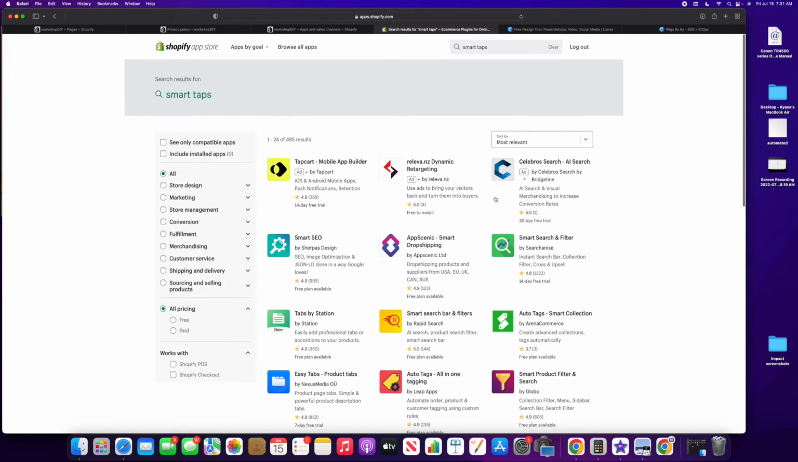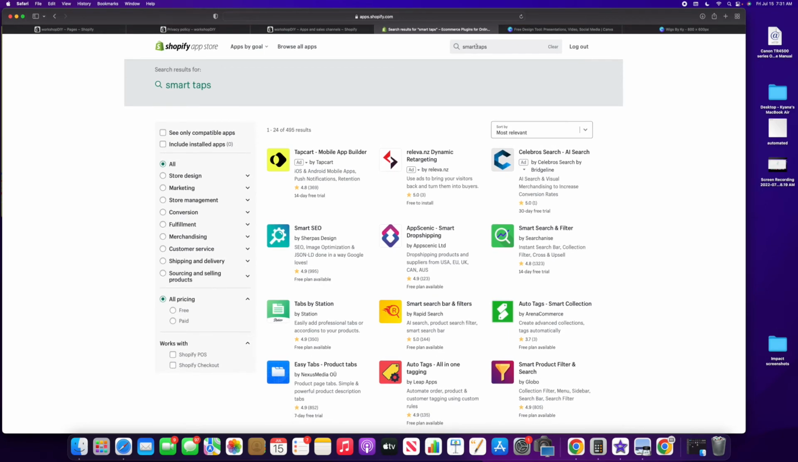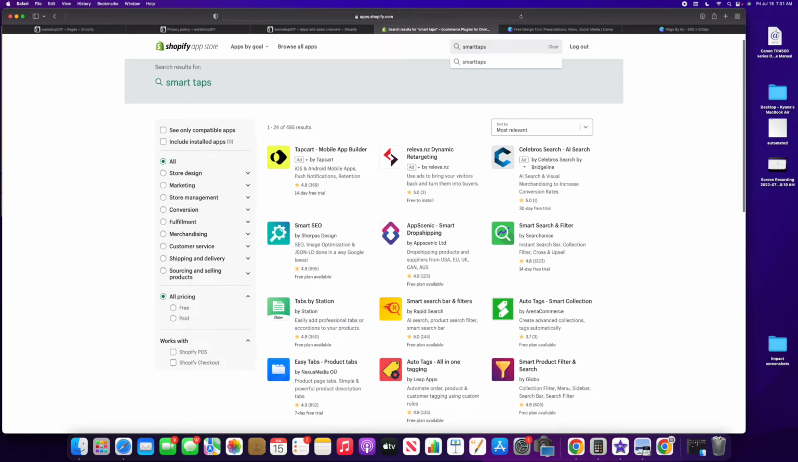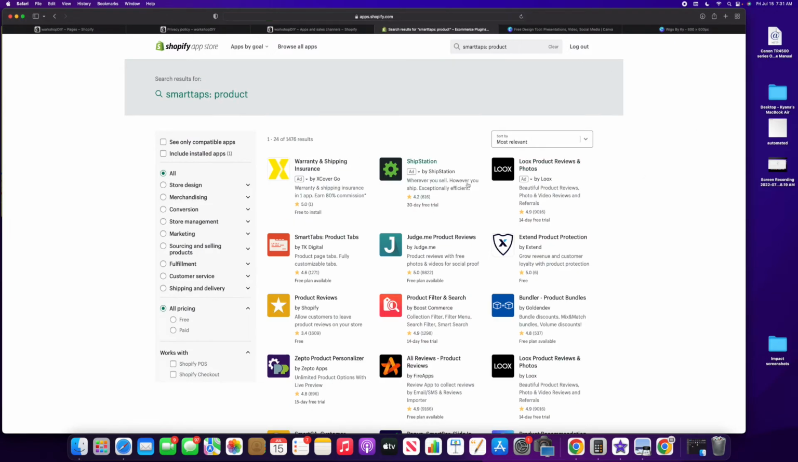Smart Tabs. Did you change your stuff? All right, here it is right here. Smart Tabs, product tabs right here.